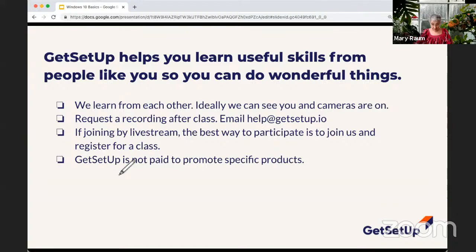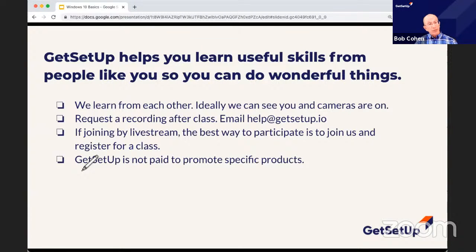Even though we might be mentioning a lot of products today, we're going to spend most of our time talking about Microsoft's Windows 10 operating system. We're not paid to promote anything specifically. So we will go through those.